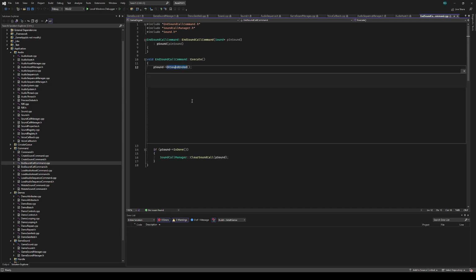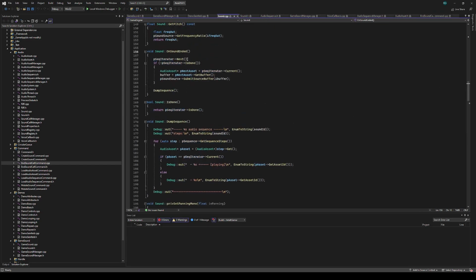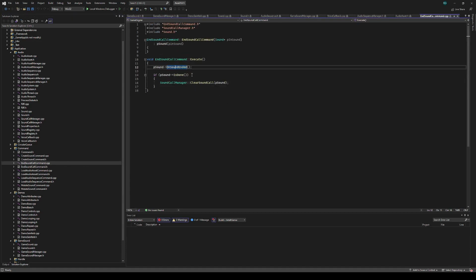So we can go to that definition, and it says, okay, the sound ended, so set the iterator to next, and then if it's not done, submit the current, which is the next, to the voice, and that stitches them together, so one after the other, each audio asset in that sequence will play. And then, of course, when it is actually done, the command will then remove it from the manager. So that's how the stitching works, and so I needed a way to load these in.